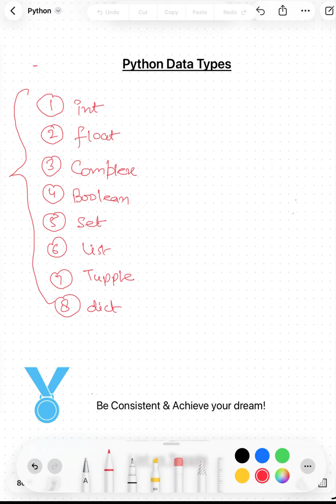As right now we are using the Python programming language, in each programming language like C, C++, Java, Node.js, everywhere you have certain data types associated with that language. So those data types actually store the information inside them.